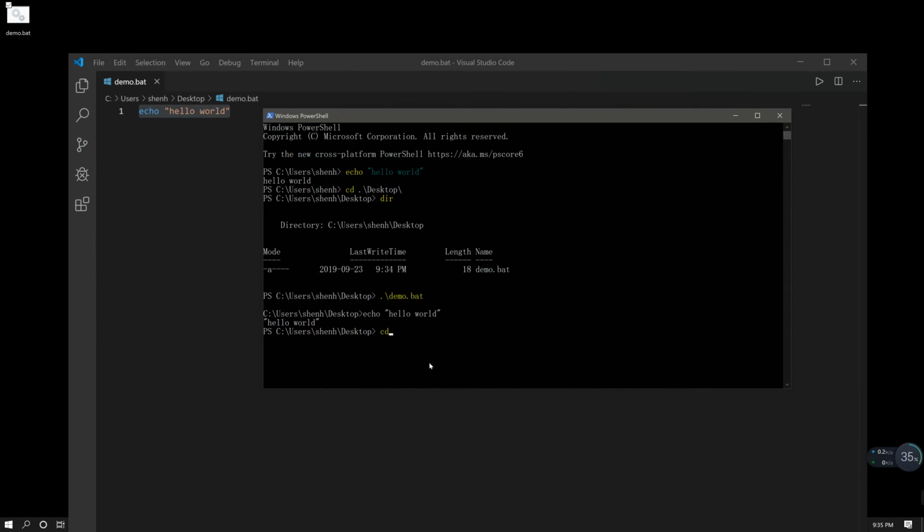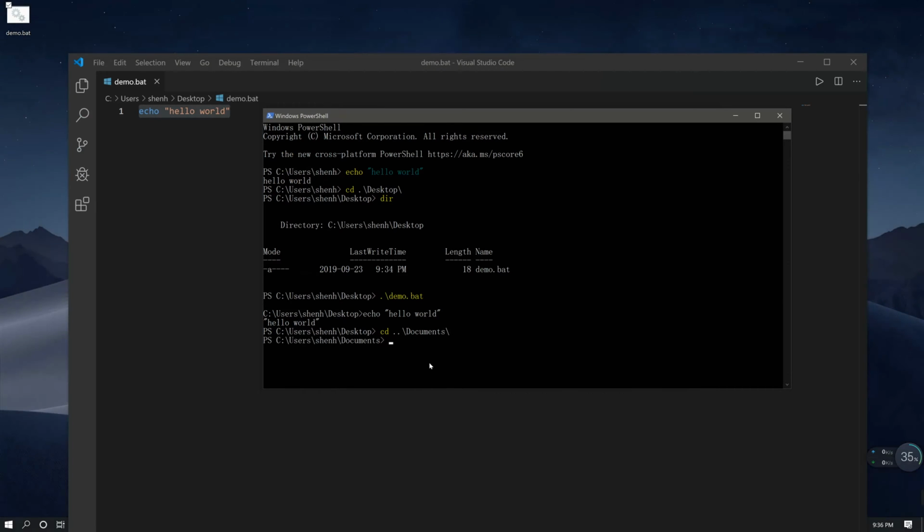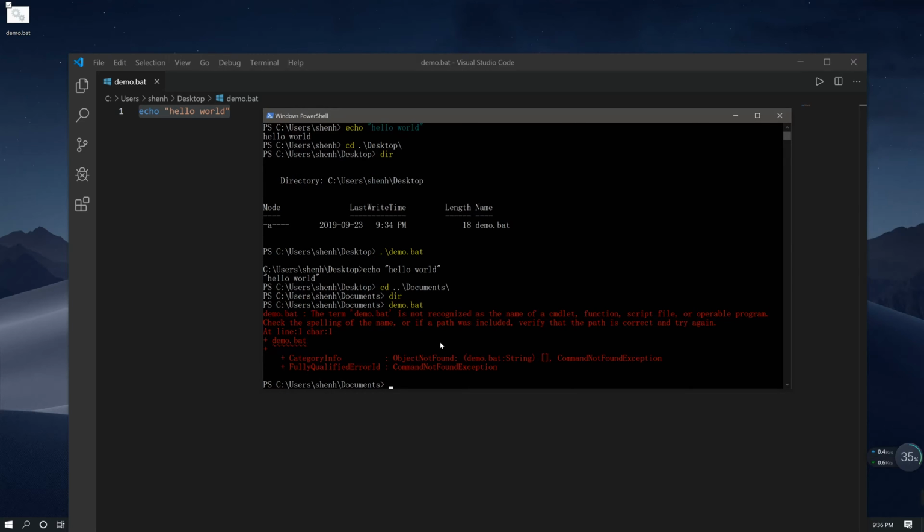But if I go to some other directory, such as documents, right now I'm not on my desktop. In this directory I have nothing, so demo.bat is not in this directory. And if we try to execute this file, the system cannot find it.